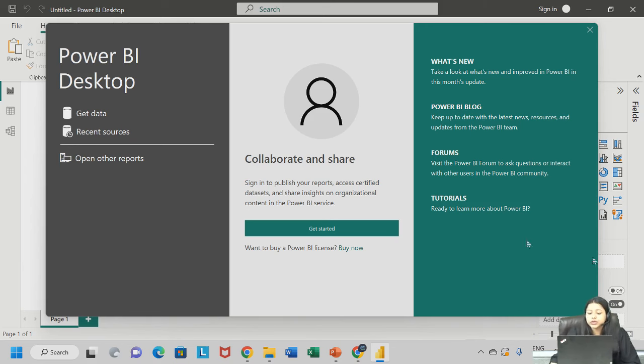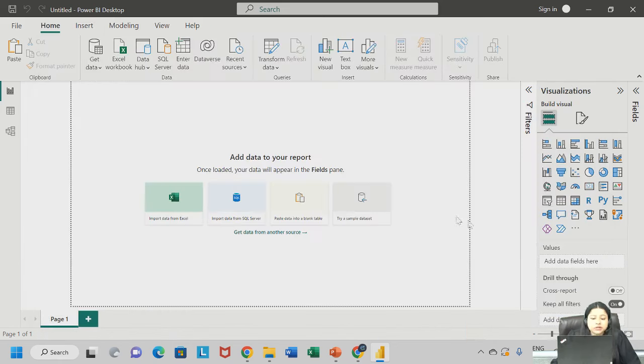Okay. So here they ask you to collaborate and share with different people. We do not want to do this for the time being, so we'll just click on the cross button. This is how your Power BI will be looking like, and this is what we'll be using for the coming 2 days. The very first thing is we'll be getting different data sets over here and analyzing them.